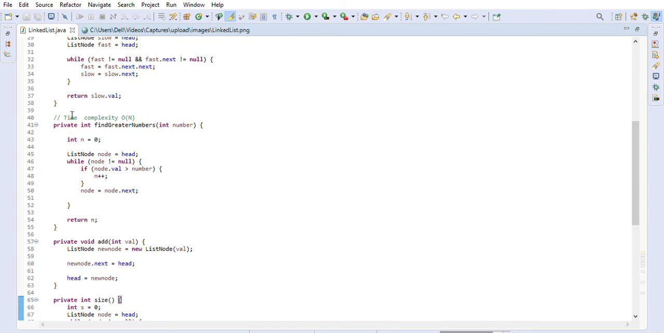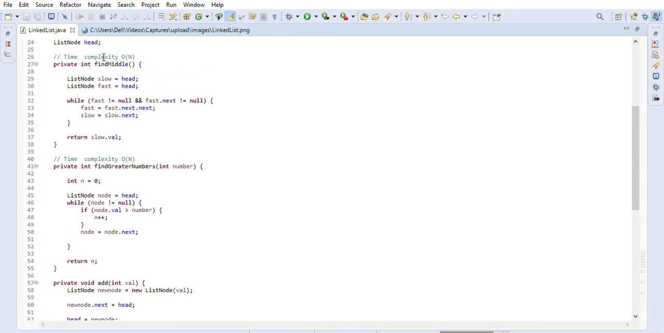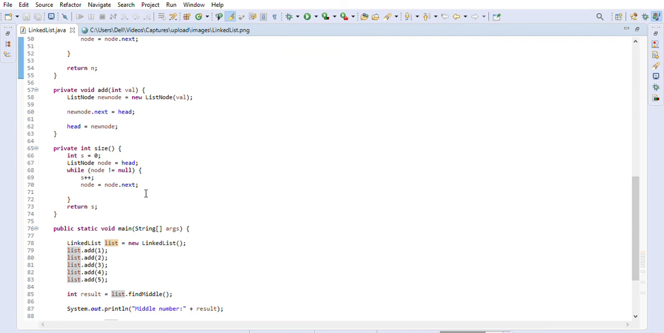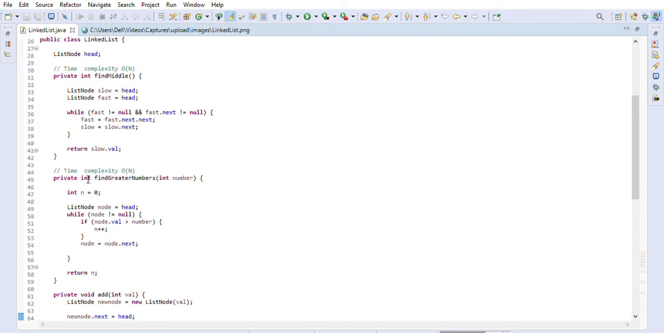So for both the functions, both the find middle function and the find greater numbers function, we are traversing the list completely. So the time complexity will be order of n for both of these functions. As well as if you are writing a function to calculate the size of a list, it is also order of n, because you have to traverse the whole list once to find the size of the list.